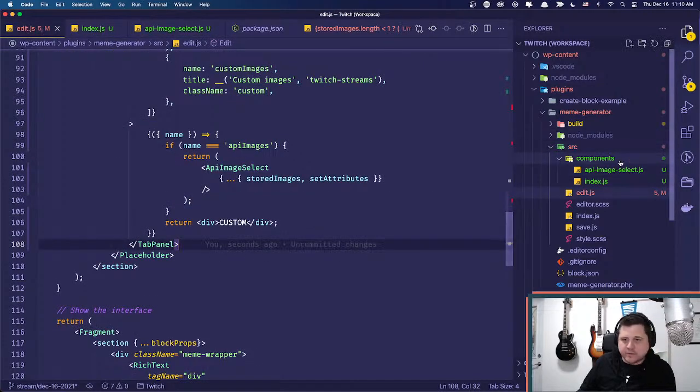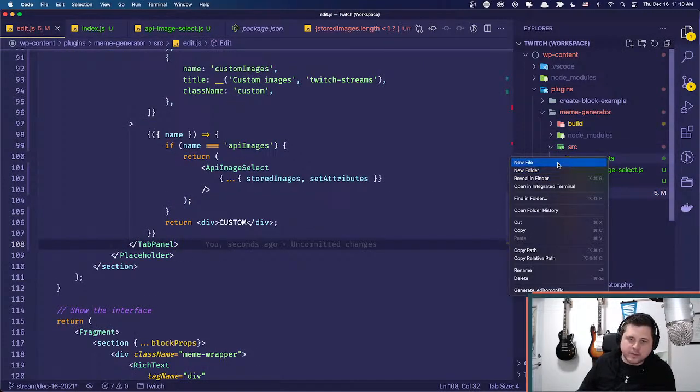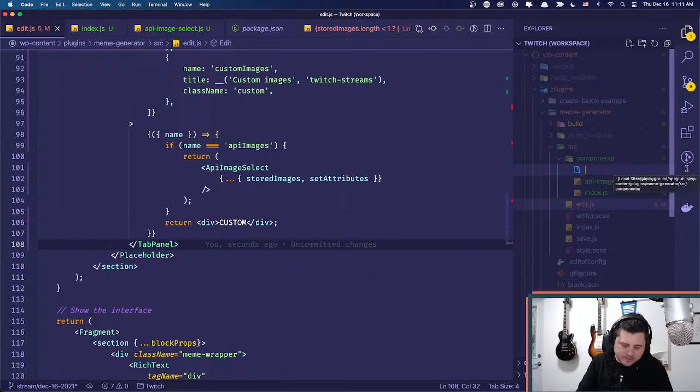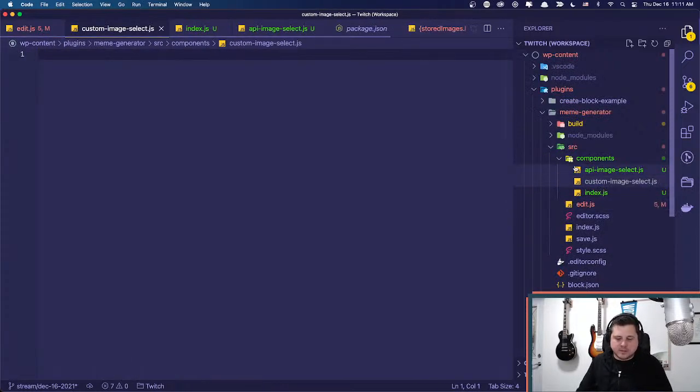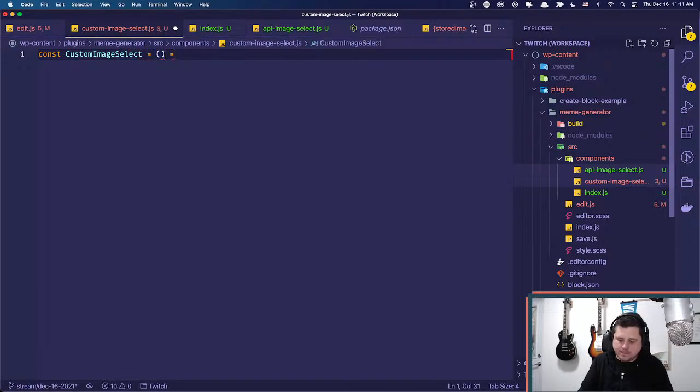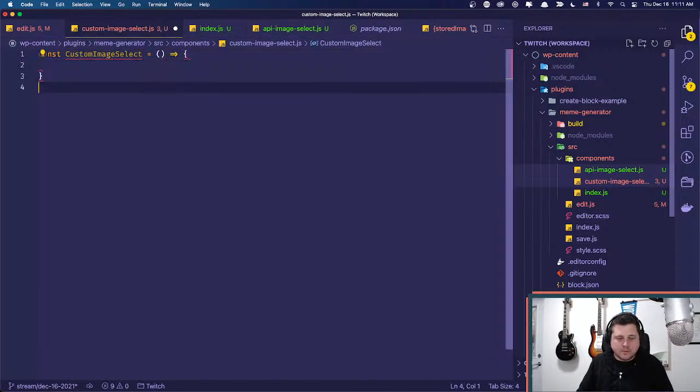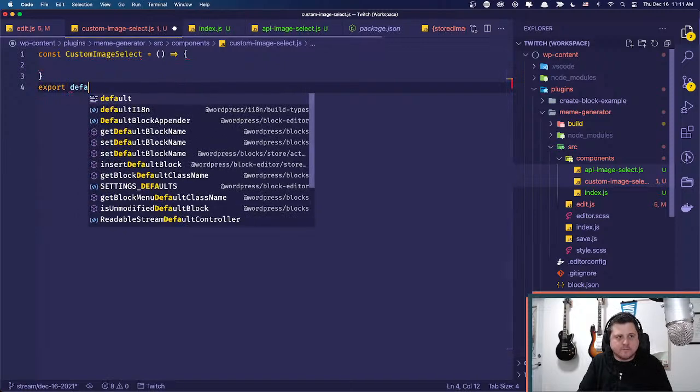So this custom thing. I'm going to just create another component. I'm going to call this, whatever, custom image select. Custom image select. Spell it right. .js, const custom image select, and I'm going to export default.